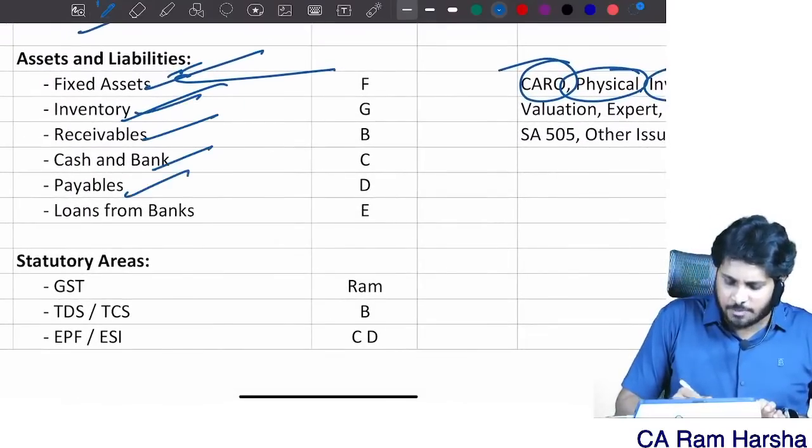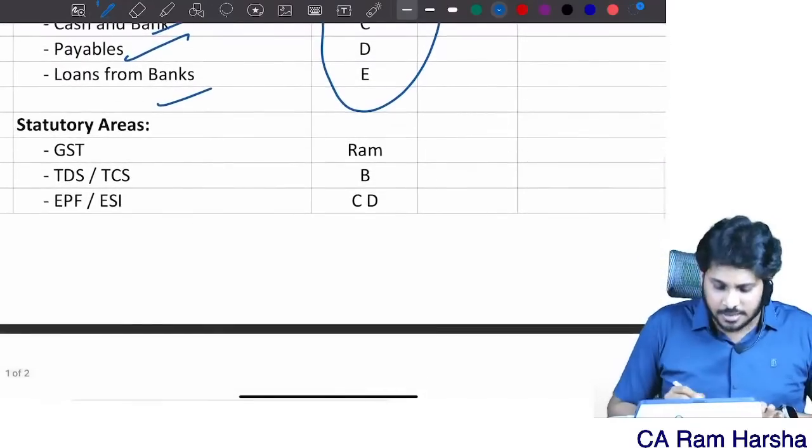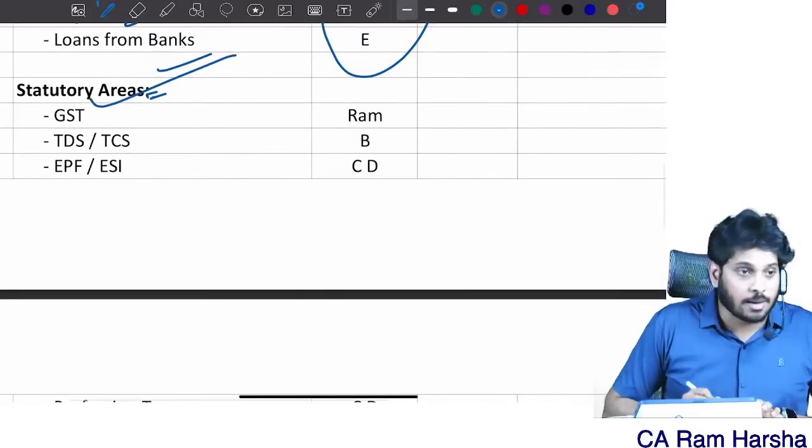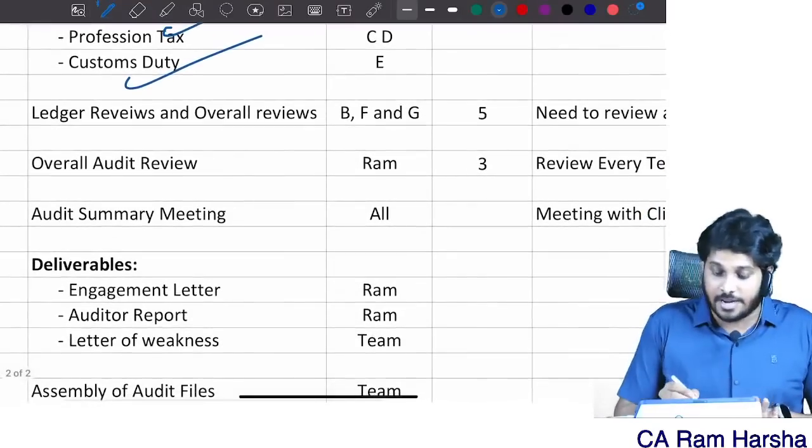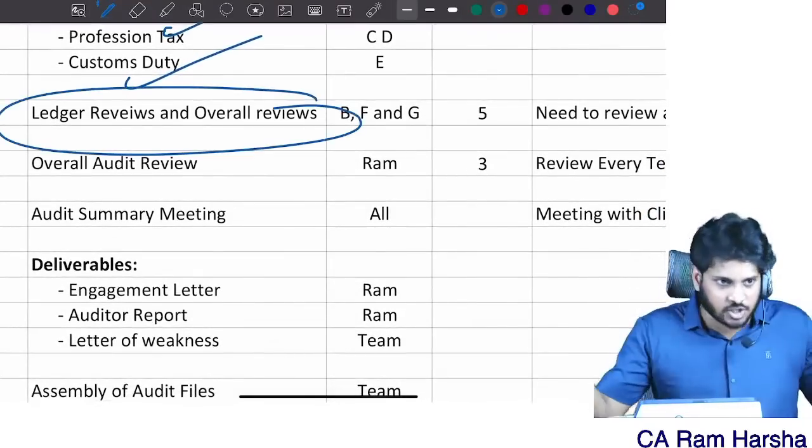Receivables, inventory, cash, payables, like that I have allocated to the team. Then statutory areas, GST compliance I will see, TDS compliance I will see, EPF, ESI, profession tax, customs duty. Then I will go and do an analytical review of all the ledgers.